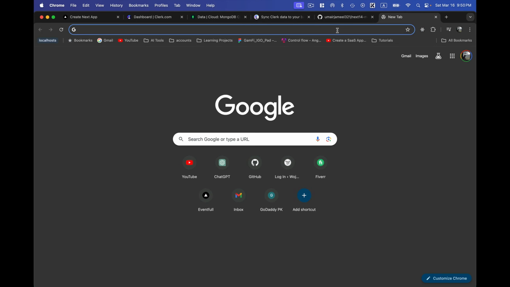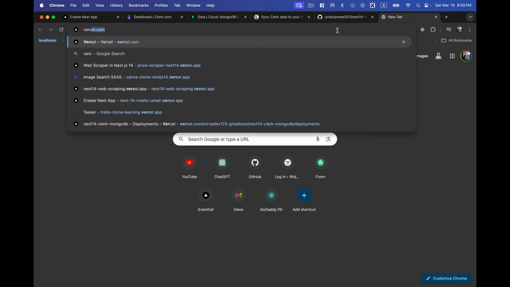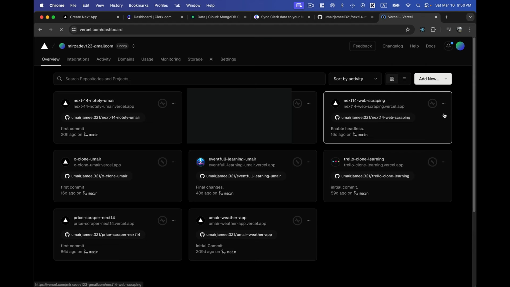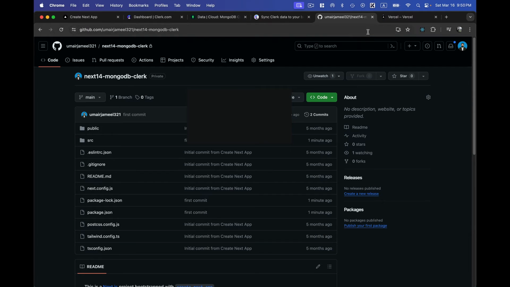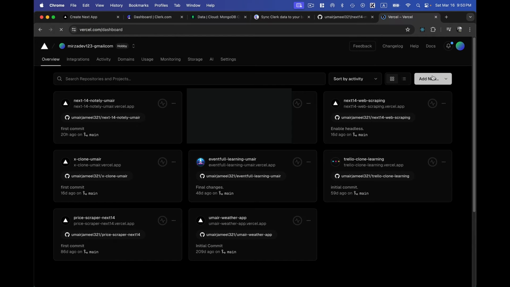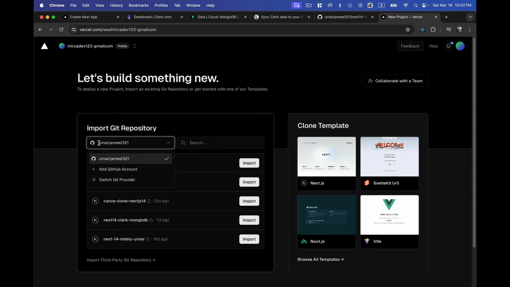Now I'm going to open up vercel.com. Here I'm going to click on this add new button and click on project. I have already given my GitHub account access to all the repositories. So it's going to show me the recent repository which I've just created, Next.14 MongoDB Clerk. So let's wait for that. I have connected my account, and it is showing the repository which I have just created.